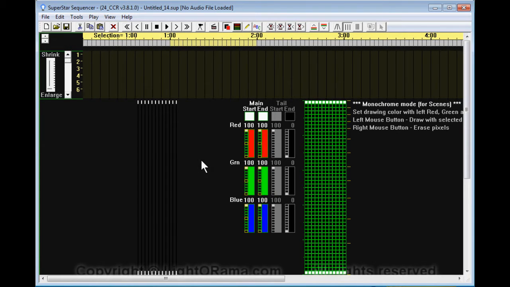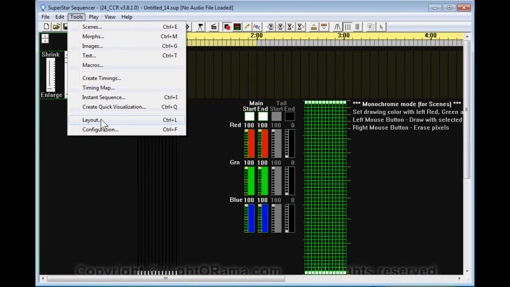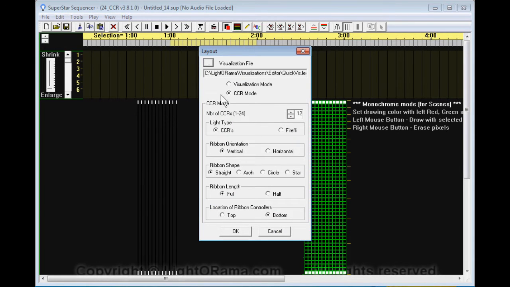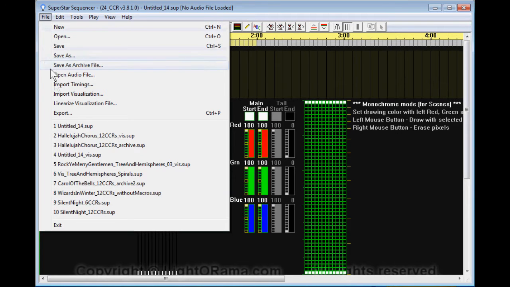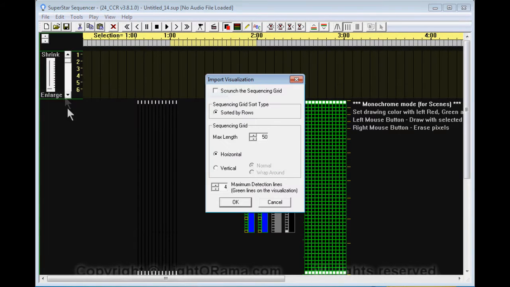Starting out in the default CCR mode screen of the SuperStar sequencer, to do a sequence on all your lights you need to be in visualization mode, and there's two ways to do that. One is to click on the tools menu and select layout, and here you can select either CCR mode or visualization mode, but I'm not going to do that here. I'm going to go into visualization mode the way you most often would in real usage, and that is by clicking on the file menu and selecting import visualization.